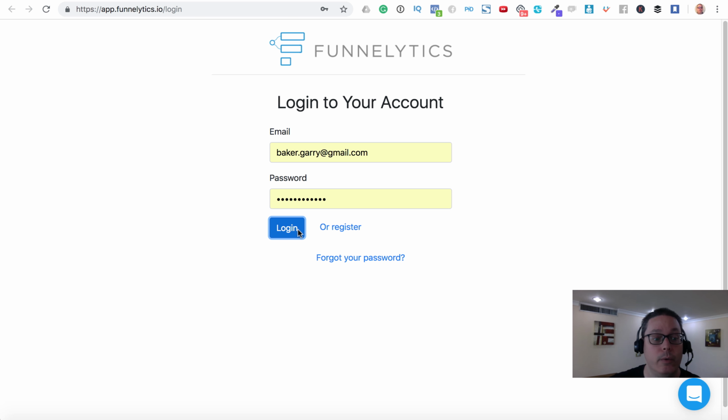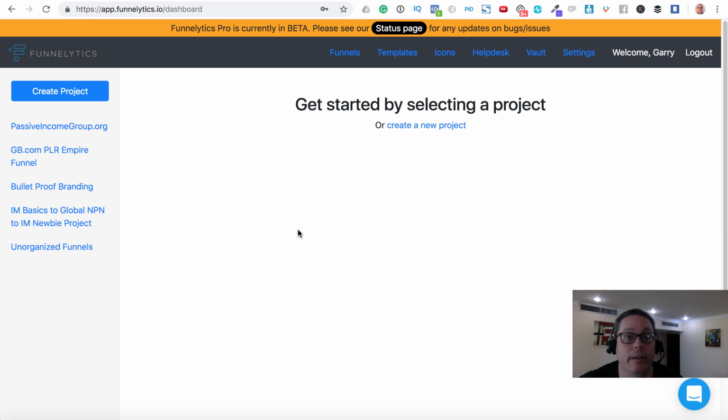What I want to show you today is inside of Funnelytics Pro. As you can see right here when I log in, Funnelytics Pro is currently in beta. That's one of the main points I want to make sure you understand: it's still in beta, and that's the same reason they're offering a one-time fee for a lifetime of Funnelytics Pro.